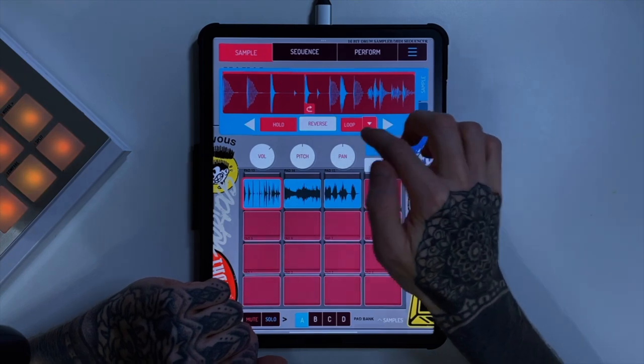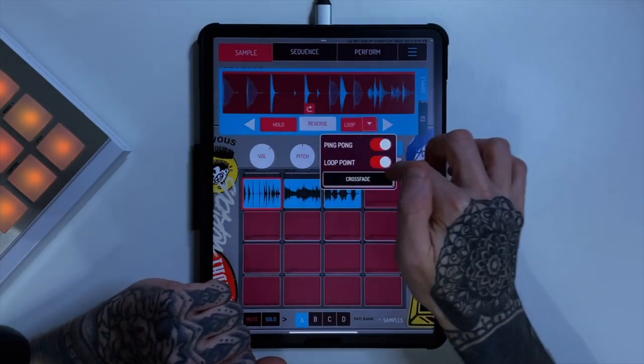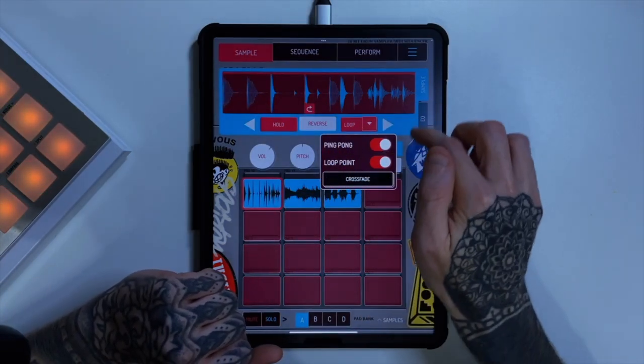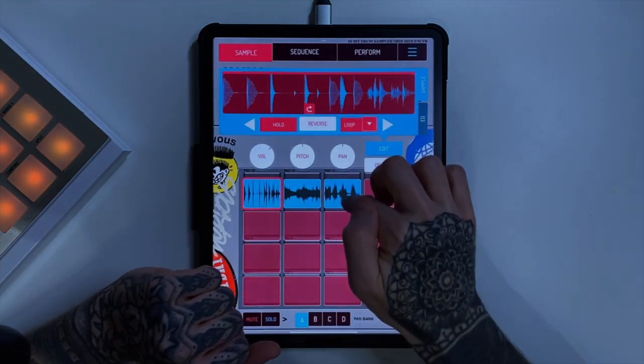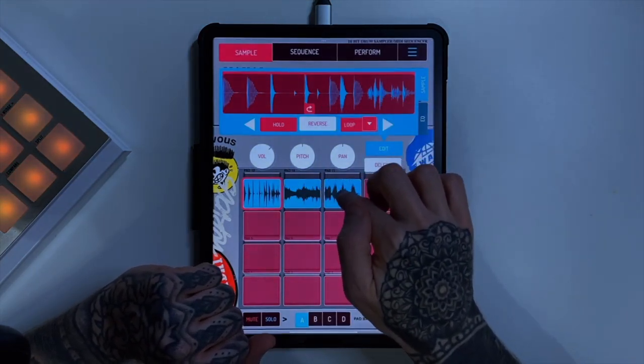Now the other function that we've got inside of here is this crossfade option. And I'm going to demonstrate this using this sample that we've got here.